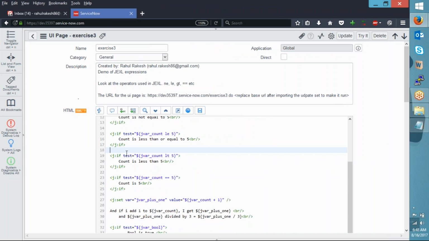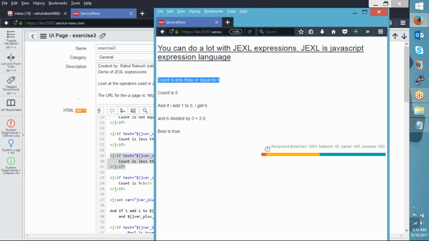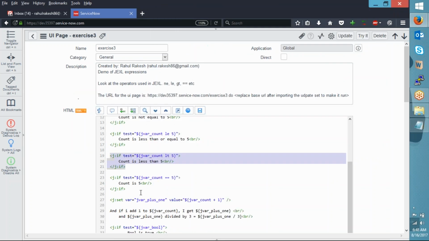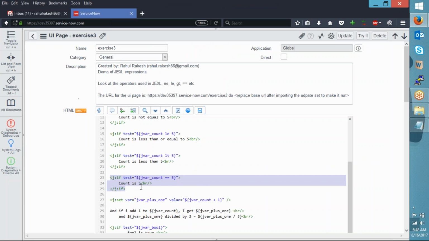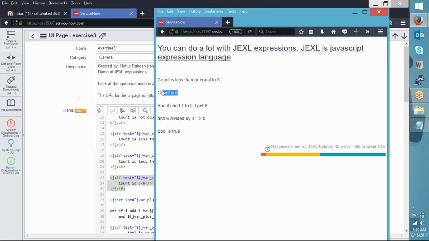Next. If test jvar less than 5. Is this correct? This is false. This is not going to be printed. We do not have count is less than 5. Right. If test jvar equal 5. I use the regular operator. Count is 5. Here we go. Count is 5 is printed.